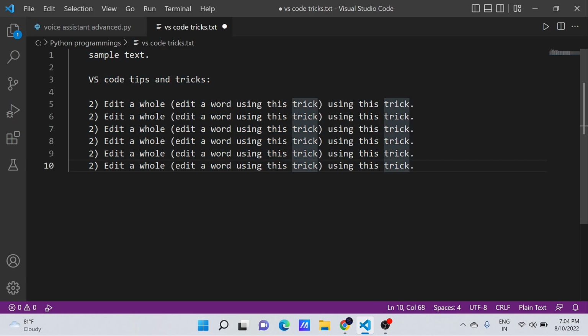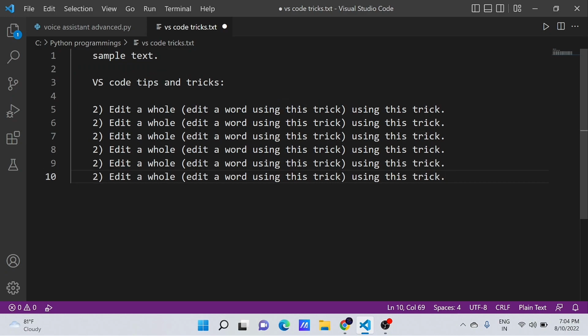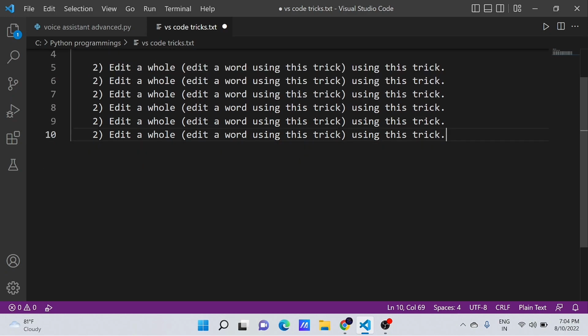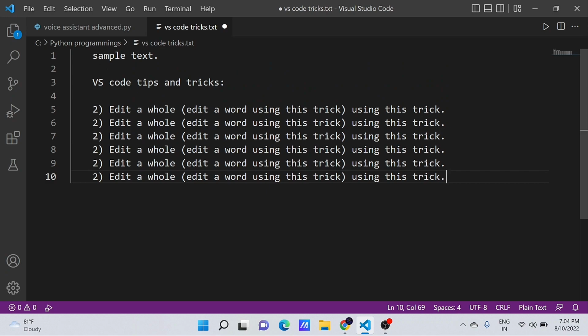I have performed an important use of this trick in this video. So you can select a sentence or a whole paragraph to move it using Tab key.